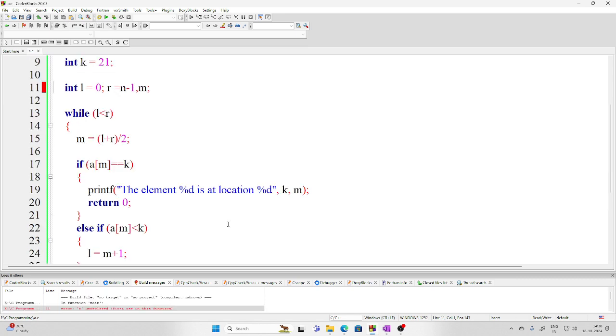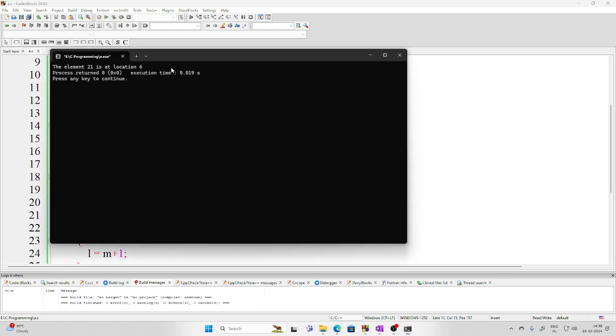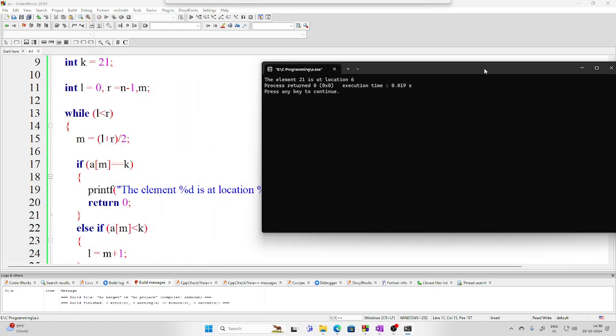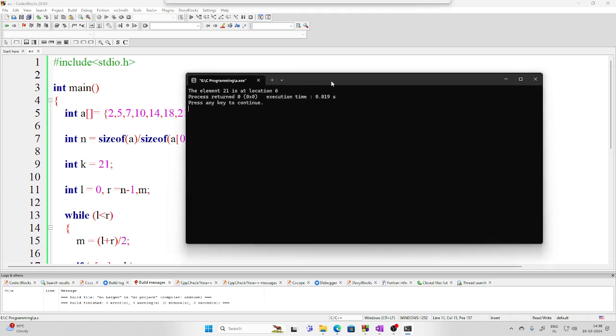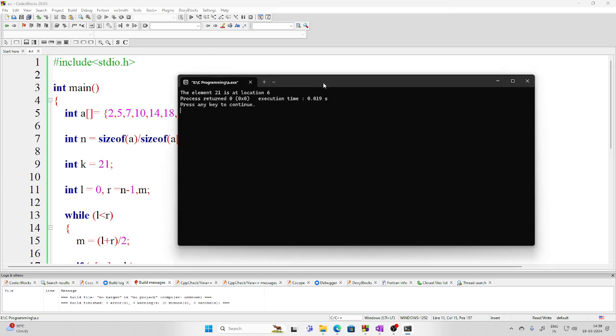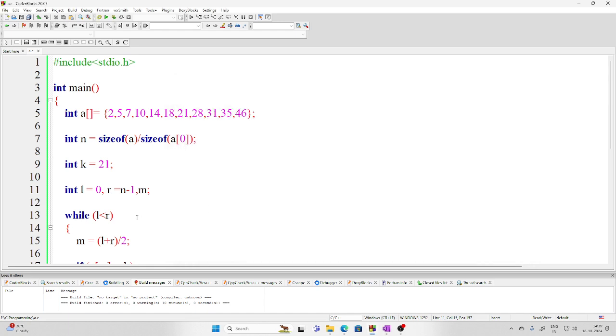Let us run it and see. Now it is saying R undeclared. Yes, it should be comma. Okay. Now the element 21 is at location 6. So the element 21 is at location 6. So it is 0, 1, 2, 3, 4, 5, 6. That's it. So in how many iterations?